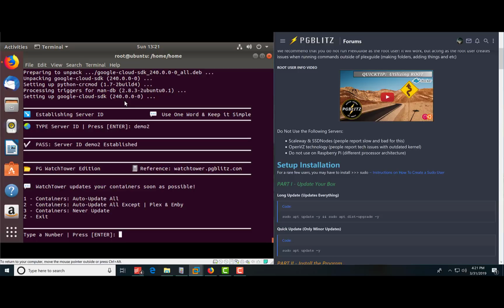Okay, so right here is Watchtower. What this does is basically it auto updates your containers, and I tell people that it's kind of your choice. You can say I never want my containers to update, which is kind of bad because if they don't update, you don't get new updates. The way you can update it is just rerunning the program. Or you can have auto update all.